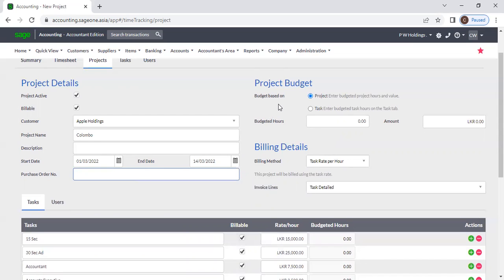Next, project budget. From budget based on, you can select project, enter budgeted project hours and value, or task, enter budgeted task hours on the task tab. Next, you can enter budgeted hours and budgeted amount.